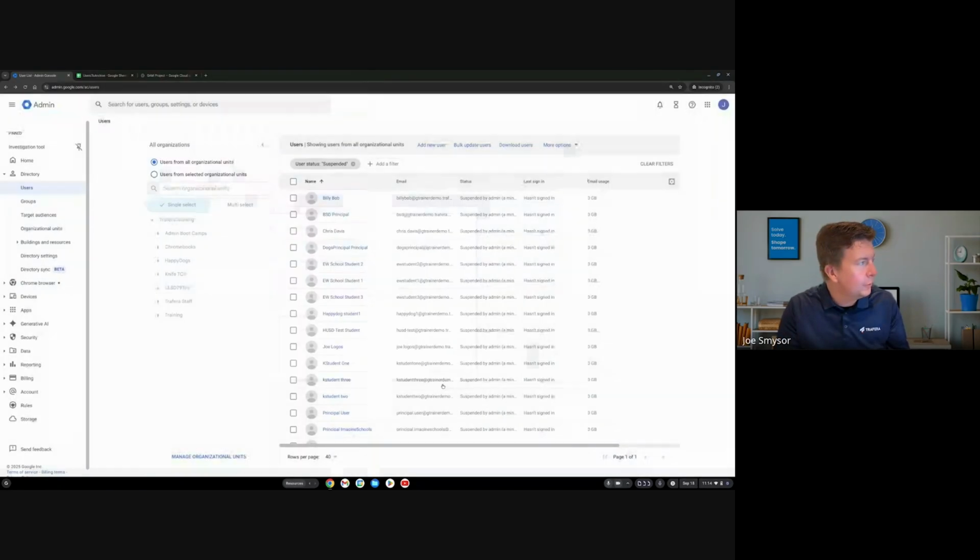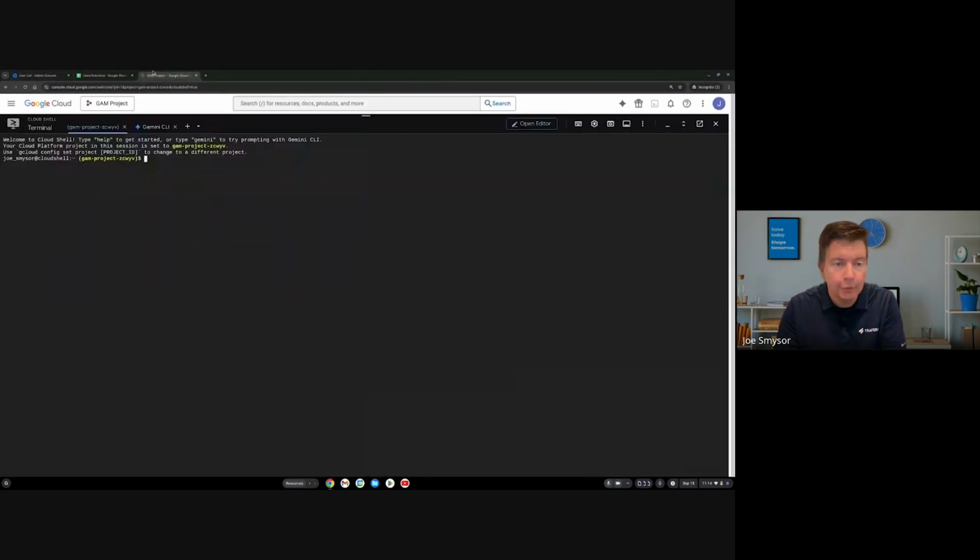The other way we can do this is with GAM. So if you're comfortable using a command line interface, this is a really, really effective way that you can manage these licenses. And so I'm going to go in, let me find this real fast. I'm going to grab these commands. Again, you can reference this back on our slide deck as well, which we'll share with you.